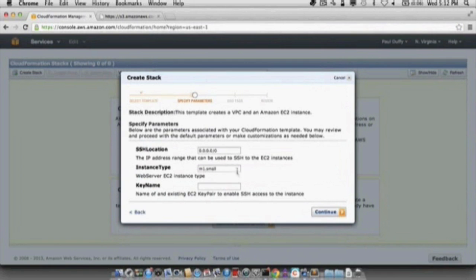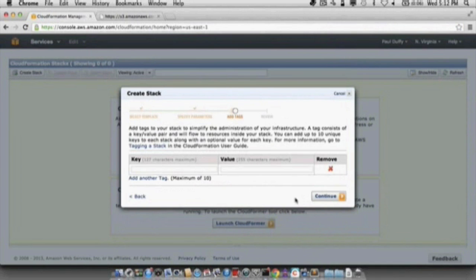And then based on what's in the script, the console gives me some prompts. So my particular script lets people choose the IP address range for people to SSH in. I could choose the instance type, and I need to give it a key. You define what these prompts are by how you write the script. This is a very simple one. This could be much more complex for stuff that you can pass in.